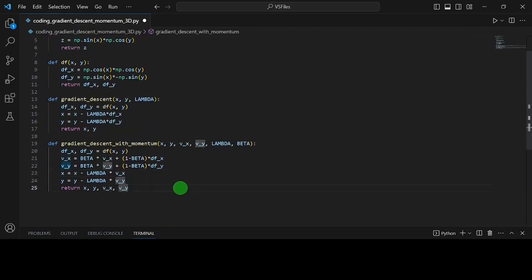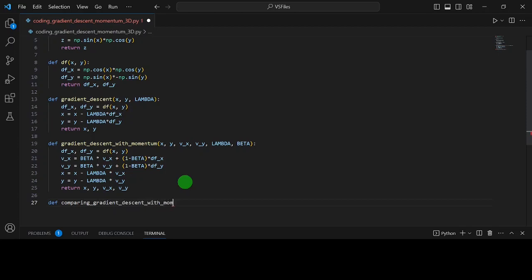All right, those are all the functions that we need anyways, but now we need to create the loop, or the function that calls the loop for gradient descent and gradient descent with momentum, and that'll also plot the whole iterations. So we can just call it, I don't know, what do we call it? Comparing gradient descent with momentum. All right, what do we have? We firstly need to create the figure. So that's plt.figure.